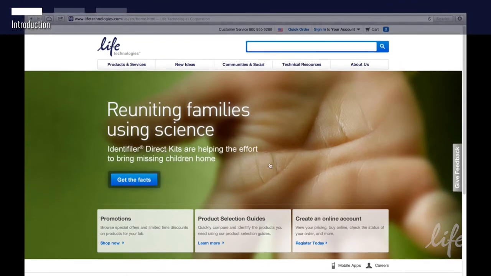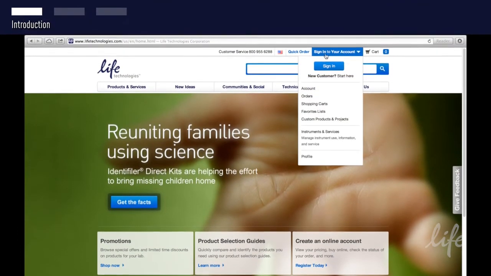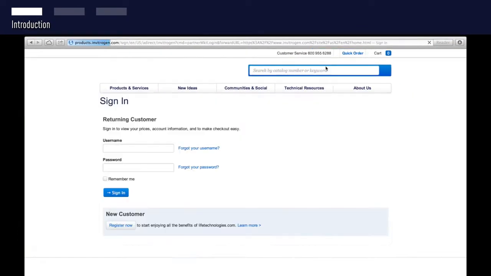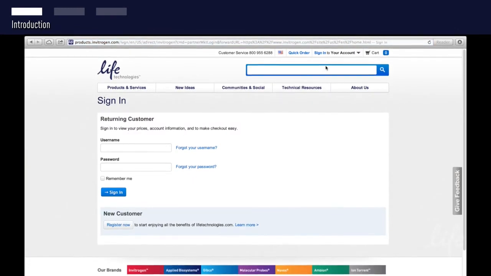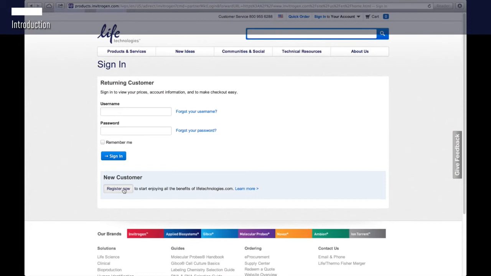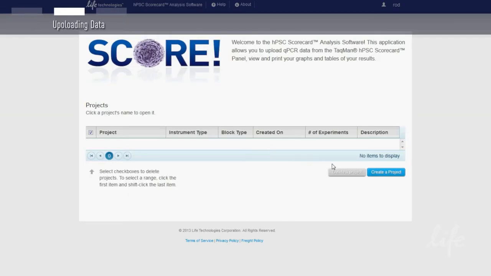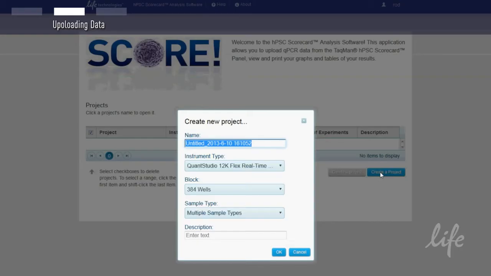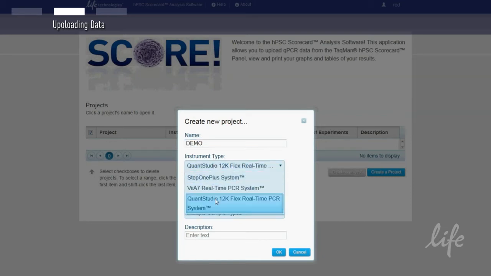To get started, navigate to the hPSC Scorecard application by logging into your lifetechnologies.com account with your username and password. If you are new to the website, simply create a new account by clicking on Register Now. At the Scorecard Analysis Software's homepage, the first step is to create a new project. Type in your project name, then choose the instrument block, experiment type, and description, and hit OK.